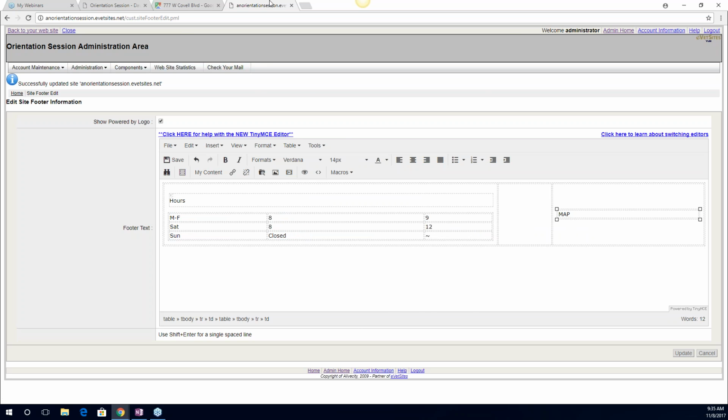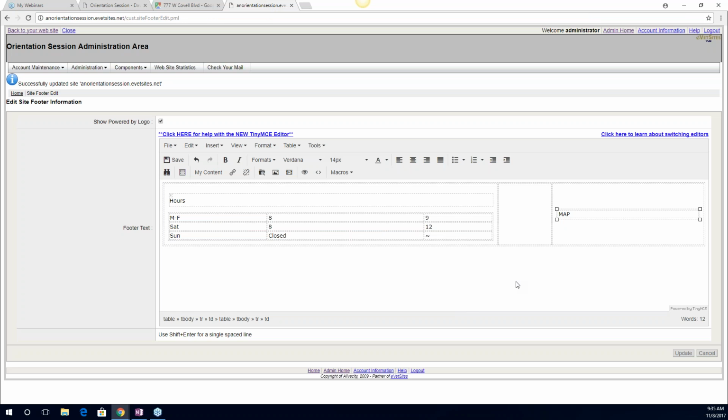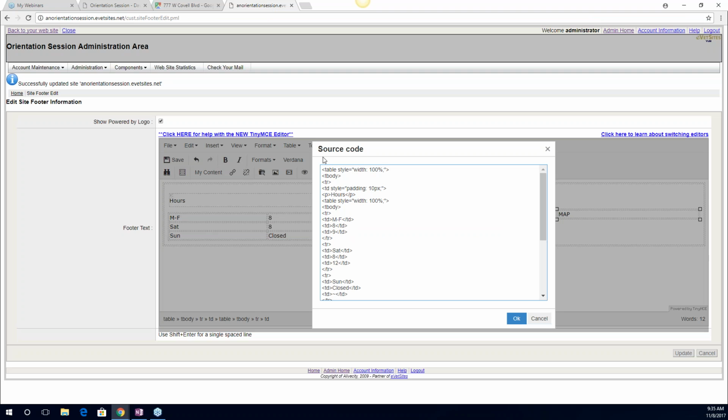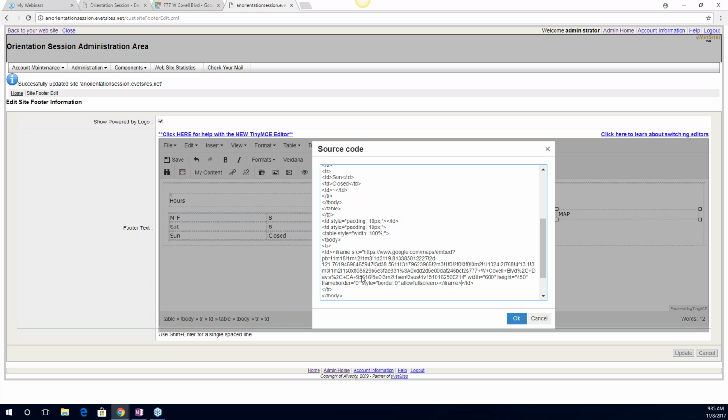Now, with the way that Google embeds the map, I have this code that I'm going to paste into the source code. You open the source code by finding this little icon, or you can go to Tools and then Source Code. I'm going to scroll down to where I see the word map, and I'm just pasting over this.